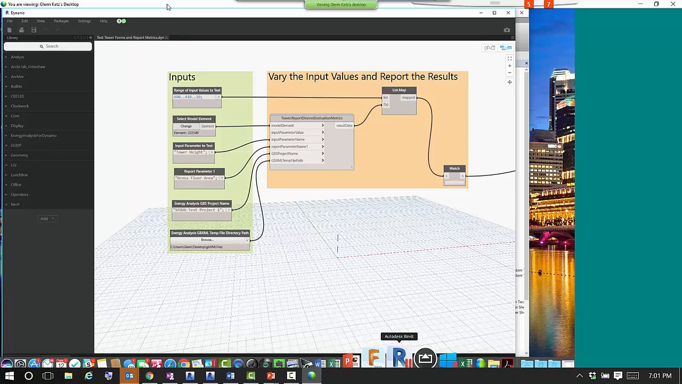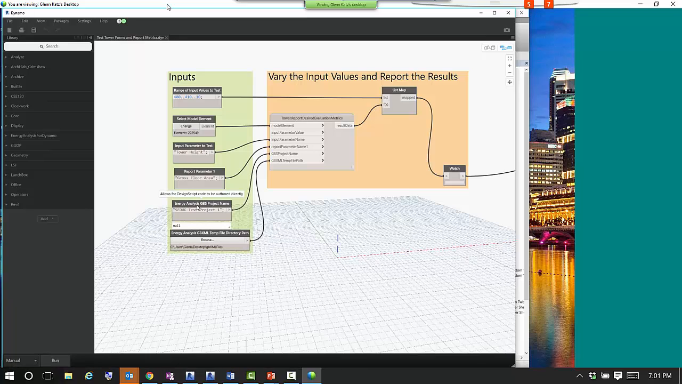I have a couple of other parameters down here. These are related to Green Building Studio. We have a name for it out on the server. Let me even give a slightly different name. And then also a place where it should temporarily put some GBXML files, because even though you don't think about it doing that, it actually needs to do that somewhere to get things done. It just usually hides that from you.